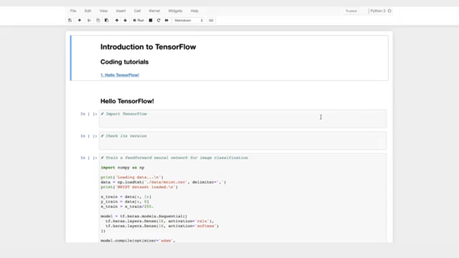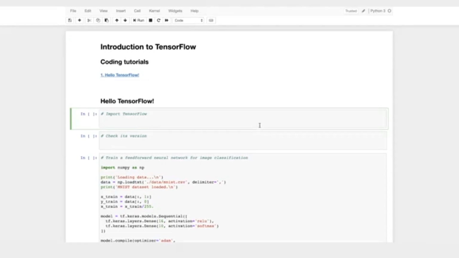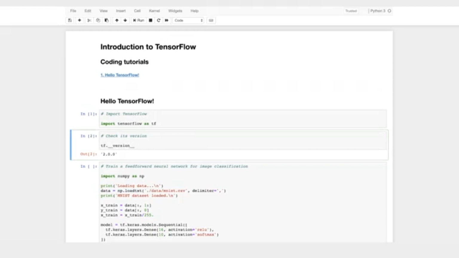Start off by importing TensorFlow and checking its version. To import TensorFlow, write import tensorflow as tf, then press Shift and Enter to run the cell. In the cell beneath, type out tf.__version__. Press Ctrl and Enter to run the cell. You should find that you've imported TensorFlow version 2.